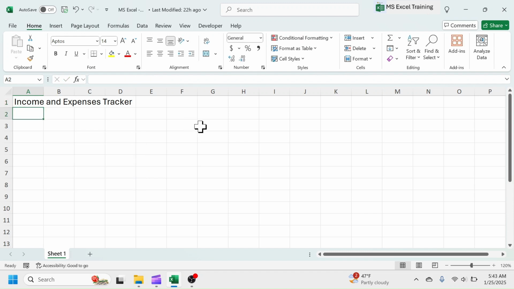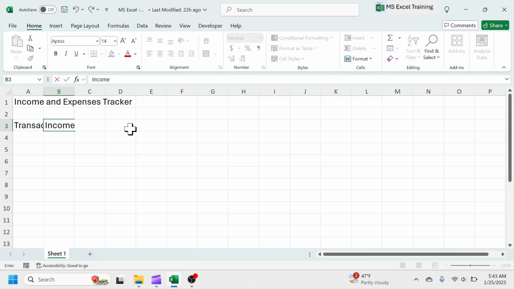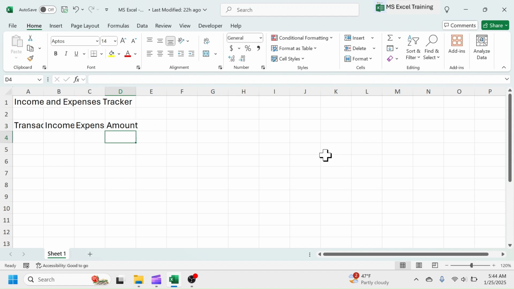Now, to generate the column headers for recording income and expenses data, click on the A3 cell. Write Transaction Date. Press right arrow key. Write Income/Expenses. In C3 cell, write Expenses Category. In D3 cell, write Amount. These are the column headers for the data you will enter.